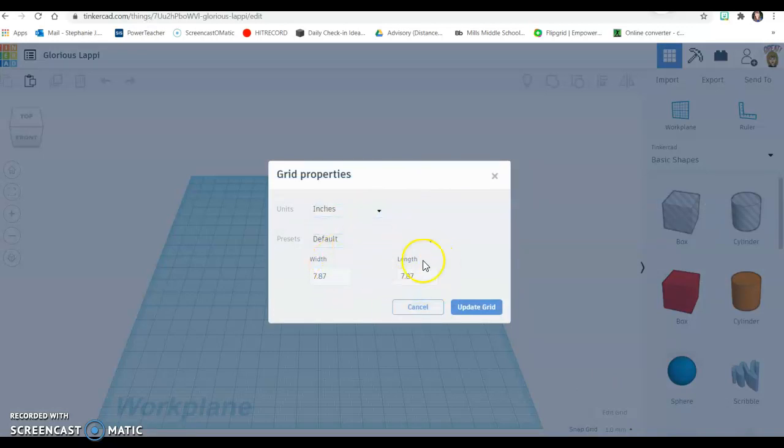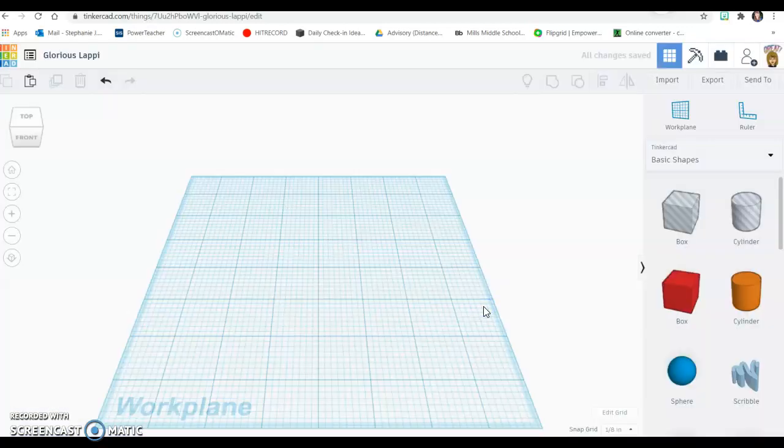Okay, and you can leave the length and width however it is. That way, as you're working, you can see what an inch would look like. And then the snap grid is at an 1/8 inch.